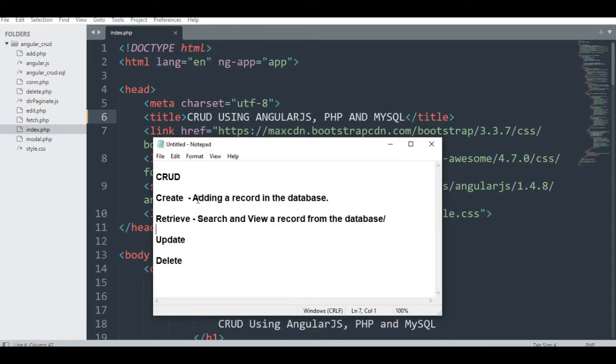And then when we say update, we modify the record from the database. And then lastly, if the record is no longer in use or very important, delete means we remove the record permanently from the database.